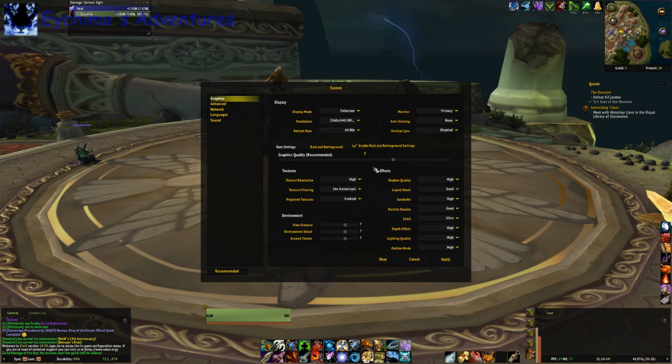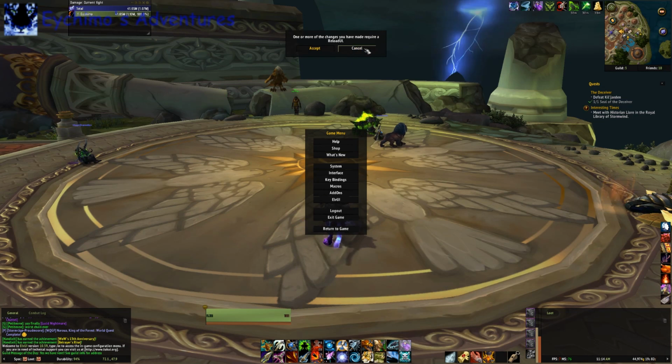And then you can set your graphics however you want them. You will take a frames hit depending on your video card. I'm running the 1060 with 6 gigabytes, and as you can see, I still run high frame rates, even though at 1440 I usually get 110 to 120 if I'm running straight 1080p. Hit apply, and then hit OK, and you're good to go.